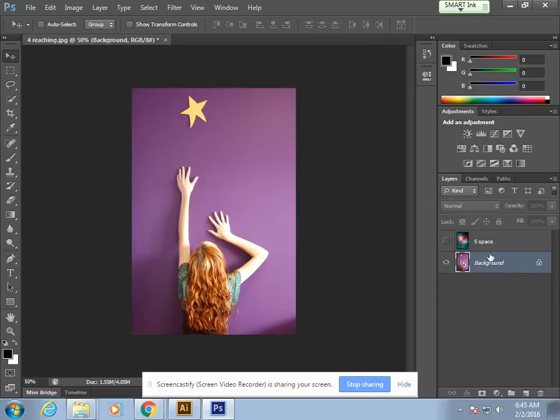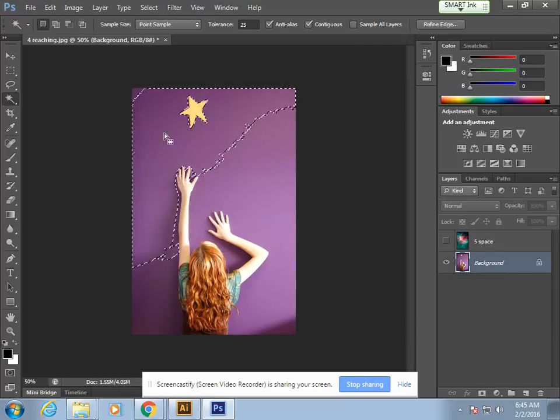So I'm going to select my background. I'm going to go ahead and grab my magic wand tool. And I'm actually going to turn the tolerance down a little bit to 25. Alright, so I want to get this whole purple background selected. So I'm going to hold down Shift and click around until I get all of this background.